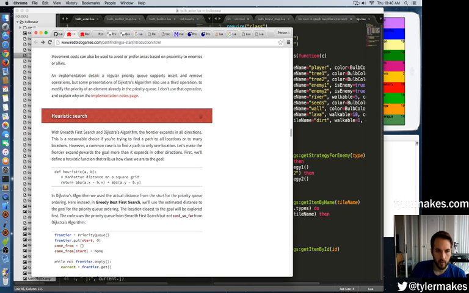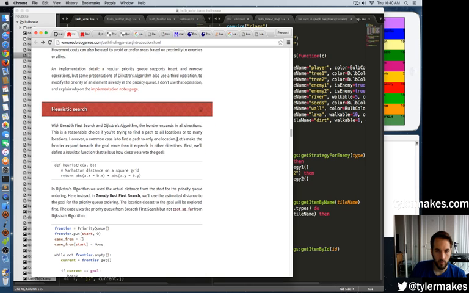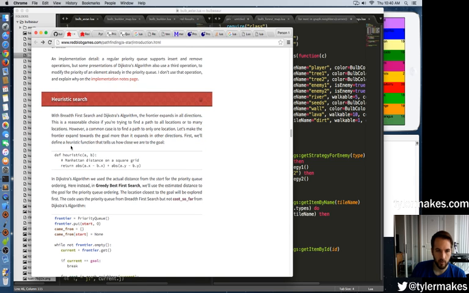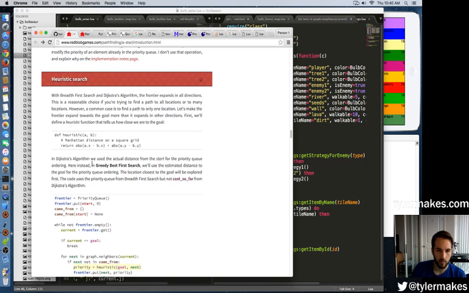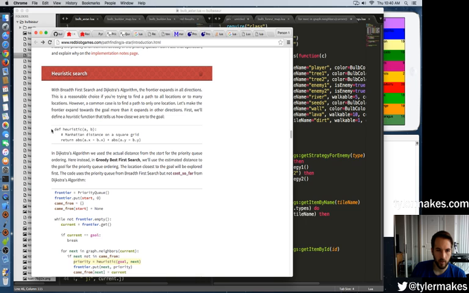But see, what you want is for it to expand towards the goal rather than other places. So you define a heuristic that tells us if we're closer to the goal. So on just a very basic square grid, if the absolute value of a location is better, then it means that you're probably getting closer.